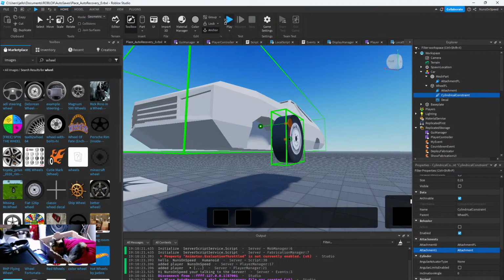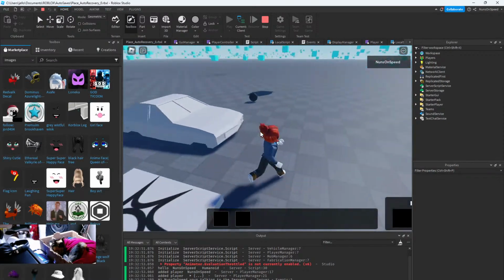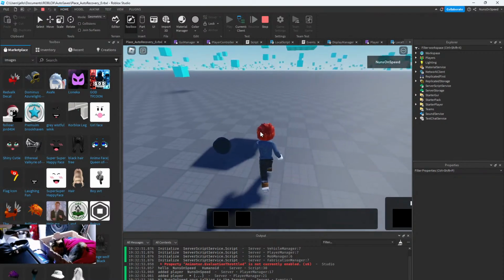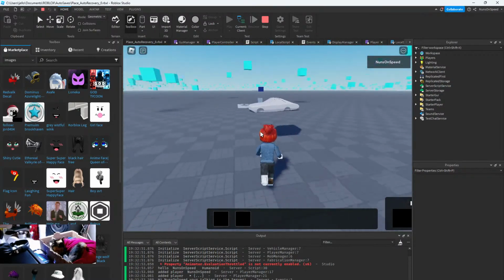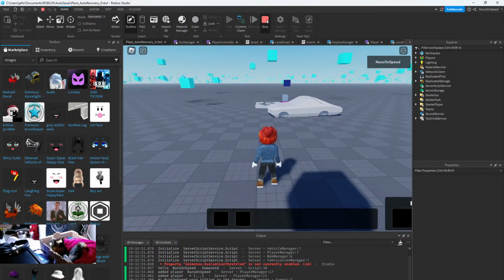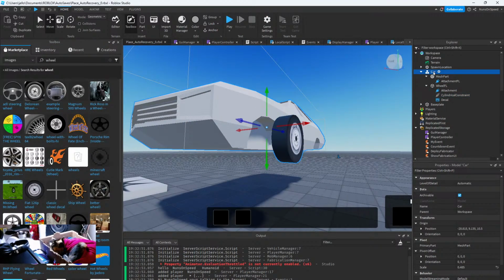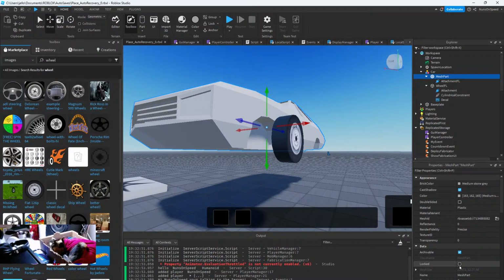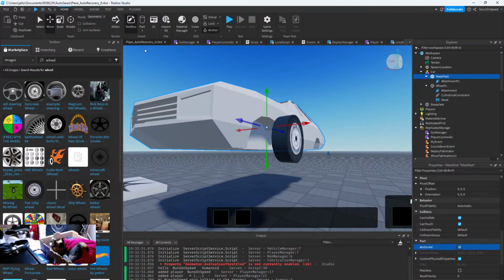Okay, so in theory, if I now start this, the wheel will move off to the side. Ooh, it's going faster. Okay, stop. Let's anchor the car, shall we? Can I anchor the car? I have to anchor the car. Locked. Anchored. Okay, play.